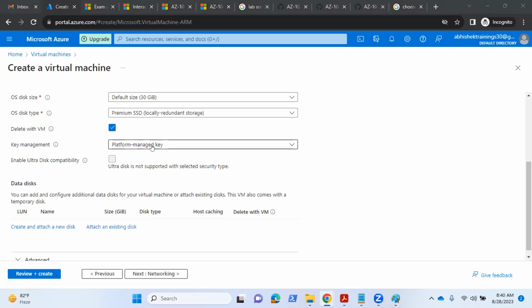So platform managed key. It's better to go with the platform managed key, because these keys come with some time period. Okay, after 1 year this key will not work. So you have to renew this key. So you have to keep track of all those keys which were created. Okay, so it's better to have Microsoft take care of this key. That's why we selected platform managed key.